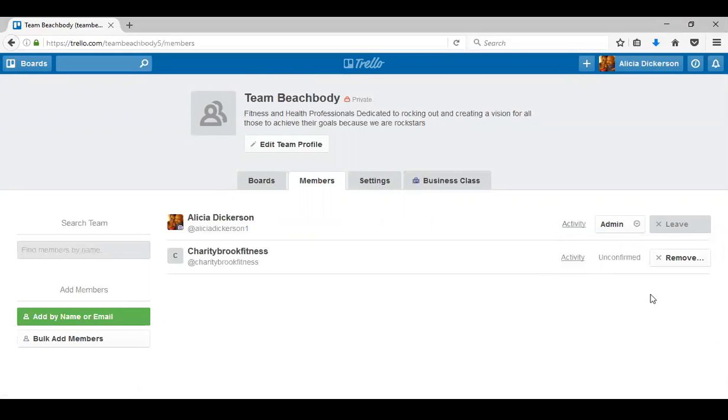So for example, if Charity decided one day that she just wanted to become an antagonist against Team Beachbody for whatever reason, or she decided she wanted to go drink wine one day. I didn't say it.